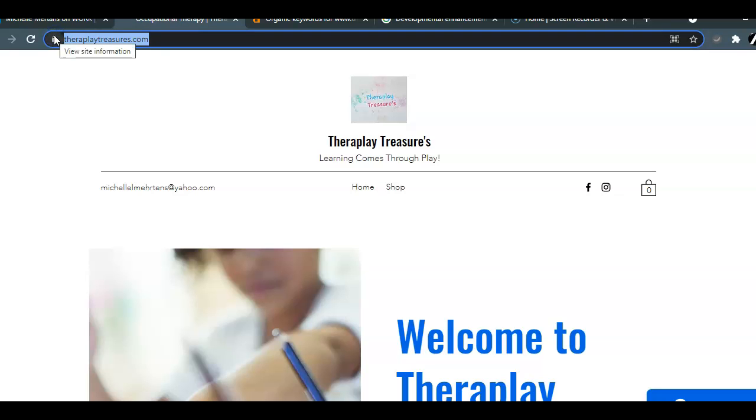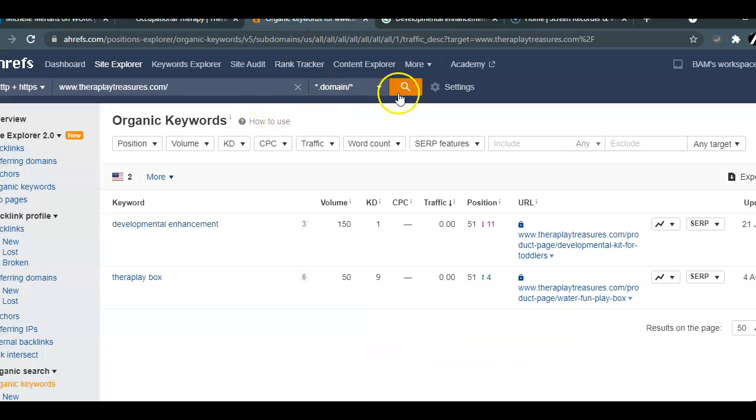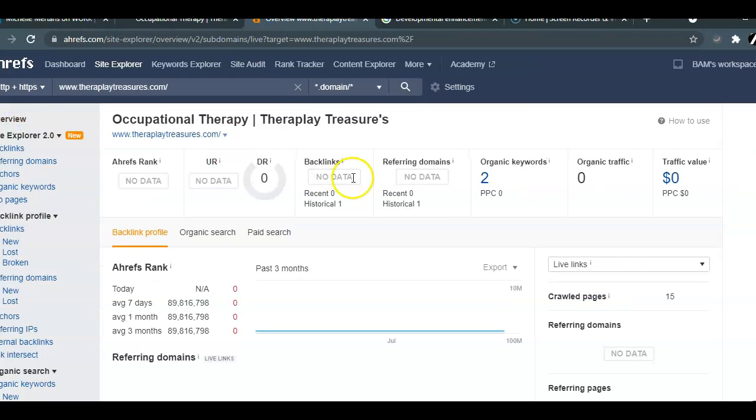So what I'm going to do is take your website and put it in a tool that we use called Ahrefs. This kind of shows us how you are ranking within Google, and there isn't a lot of content here because you don't have a lot of things going on with your website just yet. So I don't know if it's a new website or if there hasn't been any kind of optimization.